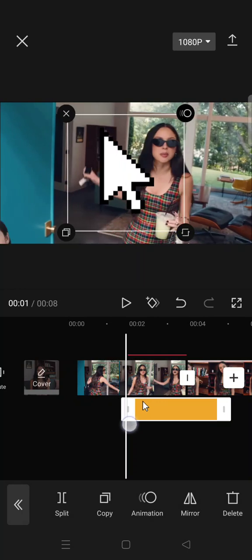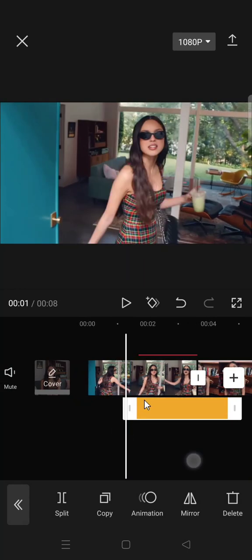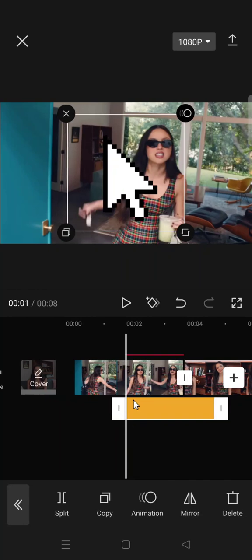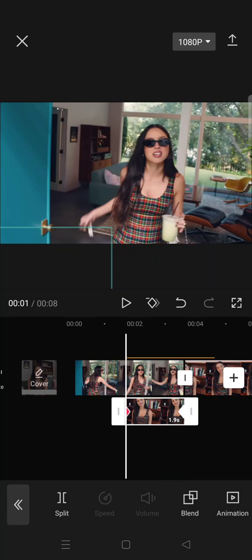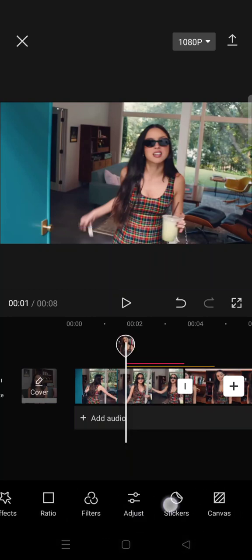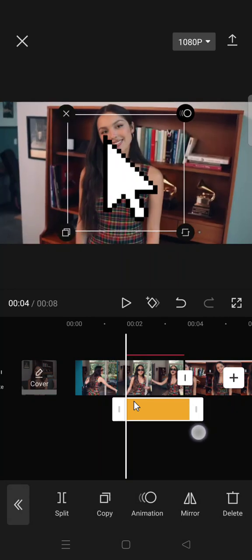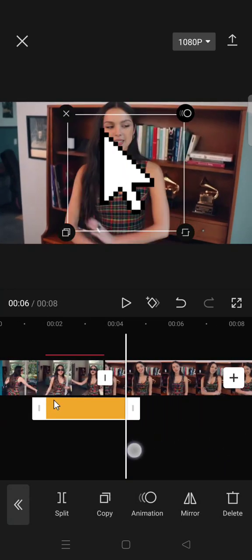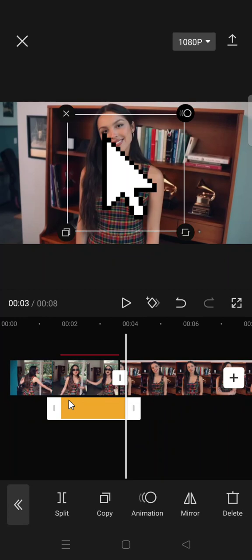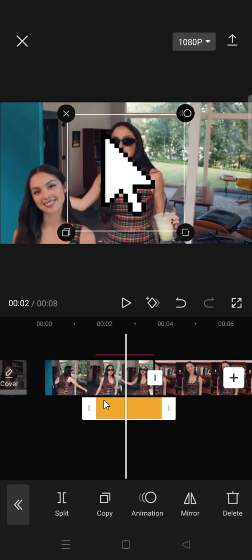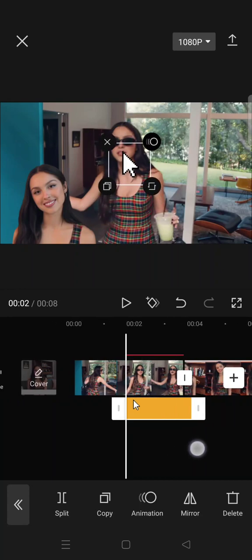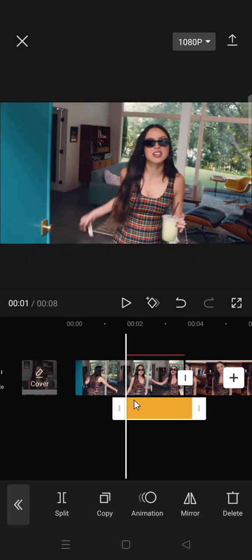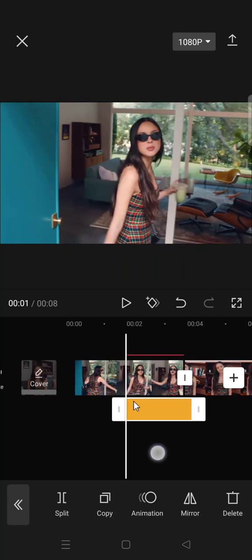Then put it the same as the overlay. Okay, so now you can just adjust the size of the sticker. Okay, I'm going to go with this. Add a keyframe at the start of the cursor.